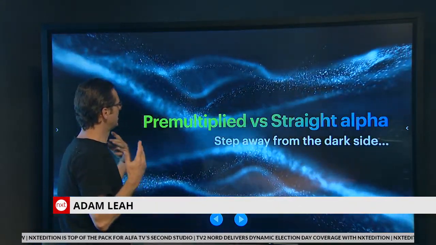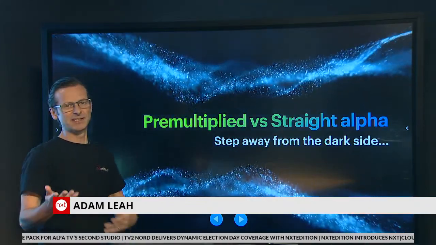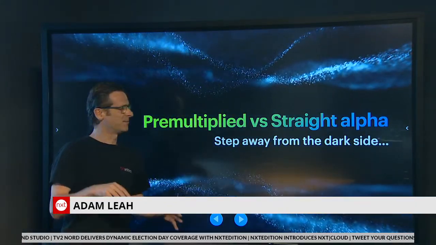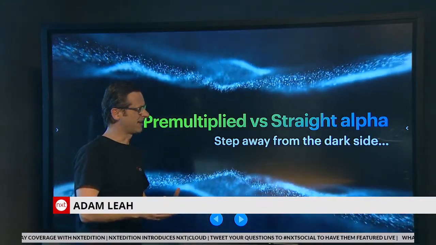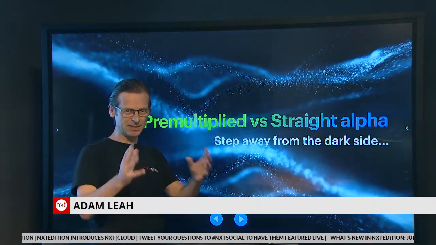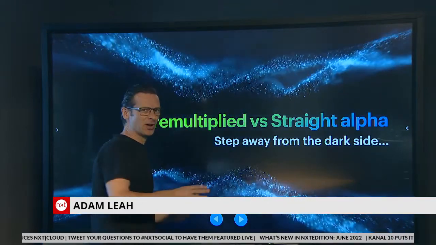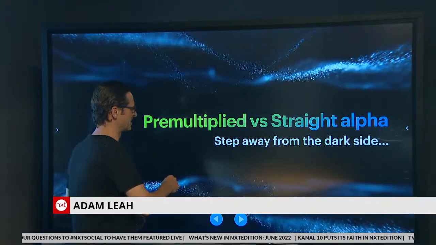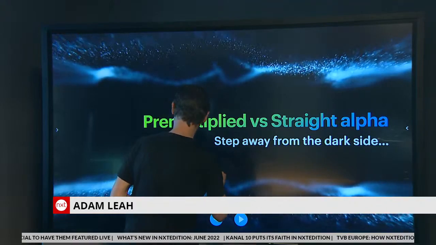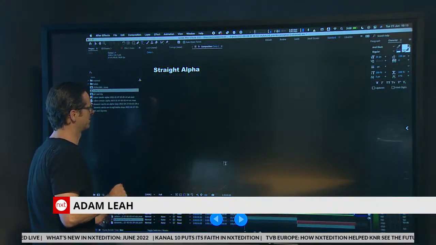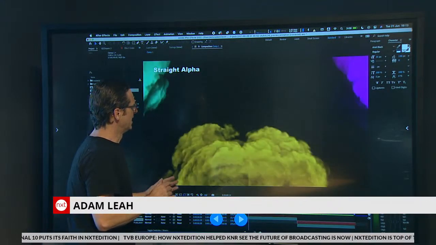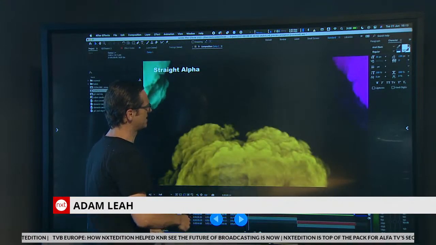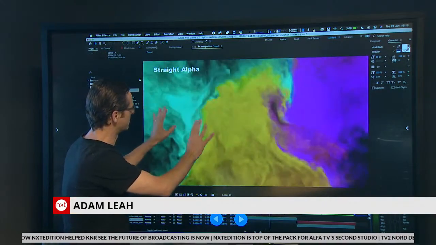So now I'm going to do a little demonstration. Not only is there all this bit depth stuff, you've also got this thing about pre-multiplied and straight alpha. The straight alpha is effectively the linear key that I showed you earlier with the text. Pre-multiplied is a slightly different beast, so I always say step away from the dark side. Let me explain. I've got another little After Effects video here to help you understand this. This is the straight alpha, and that's the ink. At the moment I haven't got the alphas on, so it's all black.